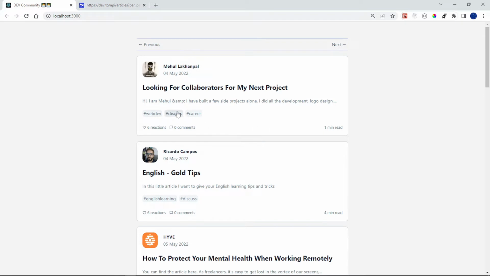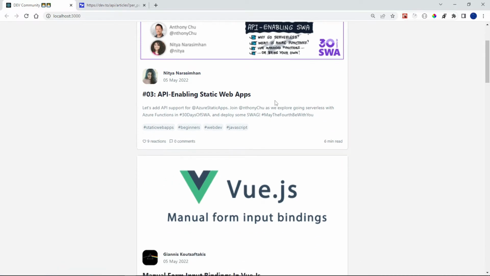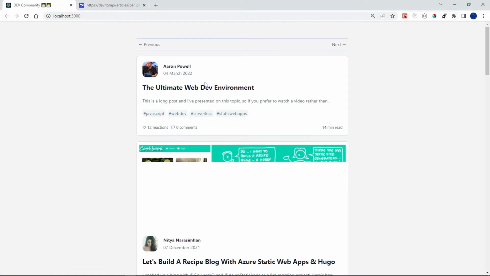And then we have tags on the bottom. So when you click on each one of these tags, it's going to show you articles related to that particular tag. So for example, if I click on web dev right here, it's going to rerun another get request, and then it's going to show me articles related to web development. Okay, and if I click on static web apps, it's going to do the same thing.